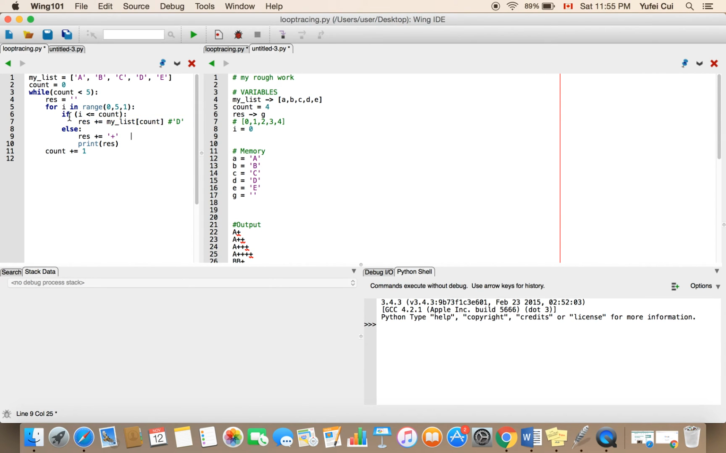So the cases for which I is less than 4 or less or equal to 4 is 0, 1, 2, 3, 4. Okay, so what it would do? So every time it's at 0 or 1 or 2 or 3 or 4, it will simply concatenate my list at position 4, which is E. And how many times will it do it? It'll do it 5 times. And after 5 times, the loop's finished. This part of the code doesn't run when count is equal to 4. That's something you have to be careful about, right?